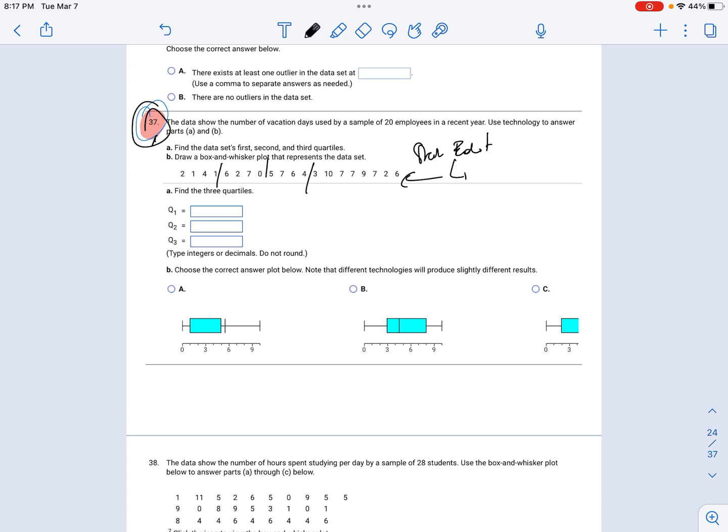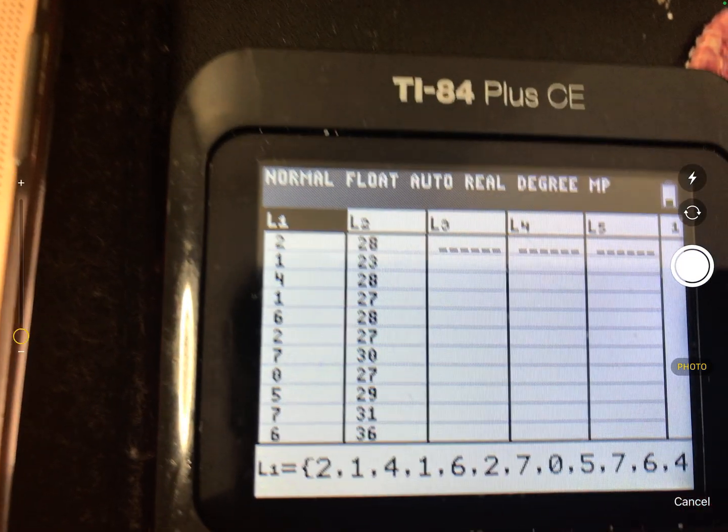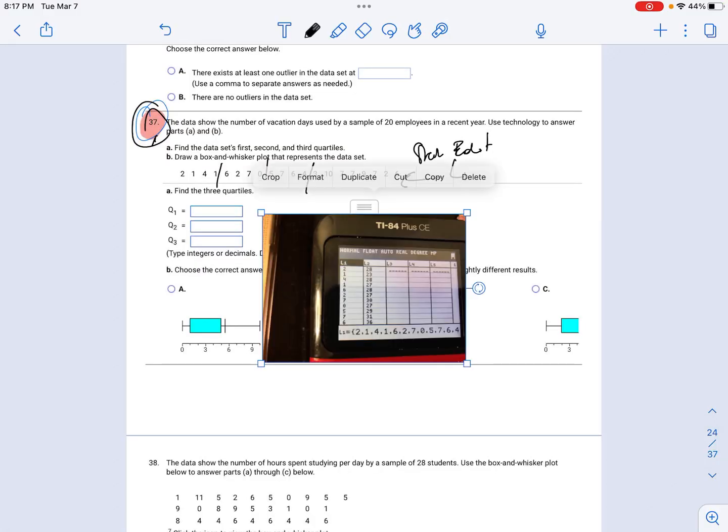3, 10, 7, 7, 9, 7, 2, 6. All right, let's check the data again, make sure you didn't make a mistake. 7, 5, 0, 7, 2, 6, 1, 4, 1. Perfect. Once your data is in, let me show you. You have your data in.